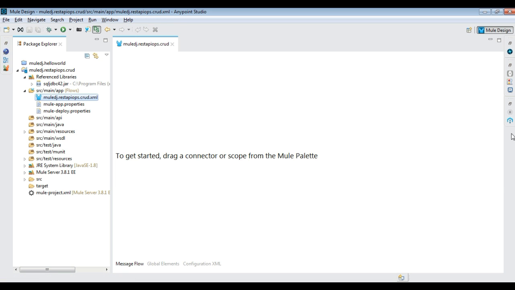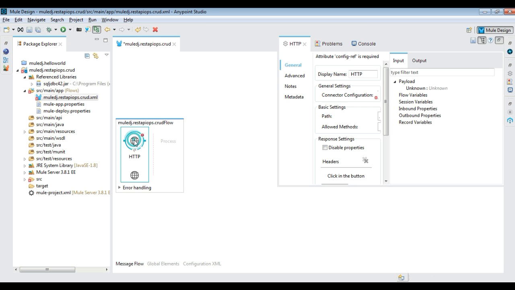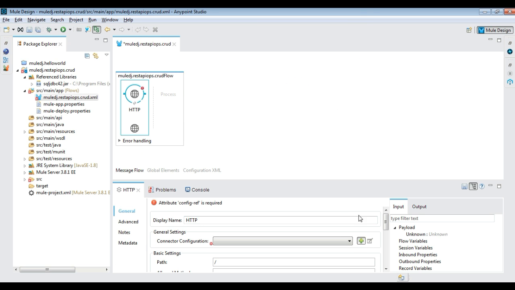In the message flow canvas, drag and drop HTTP activity, then configure connector configuration and set the path and allowed method as GET.